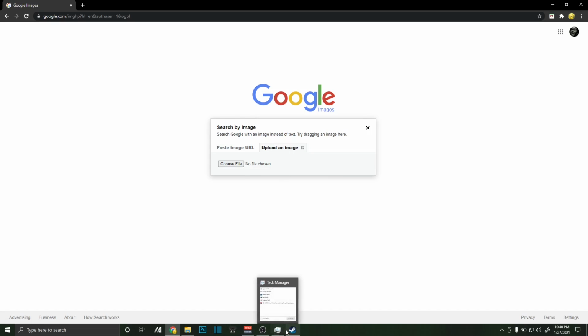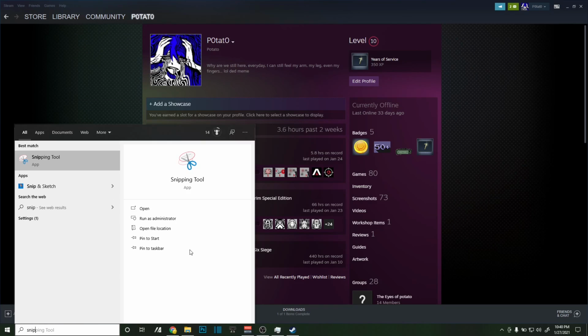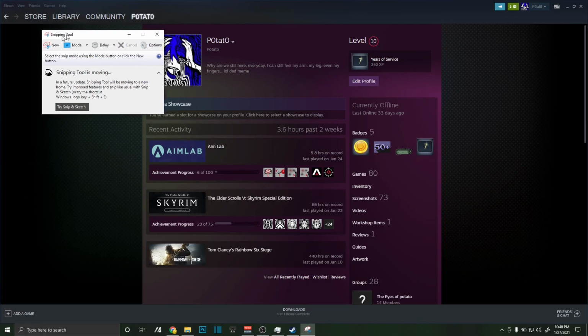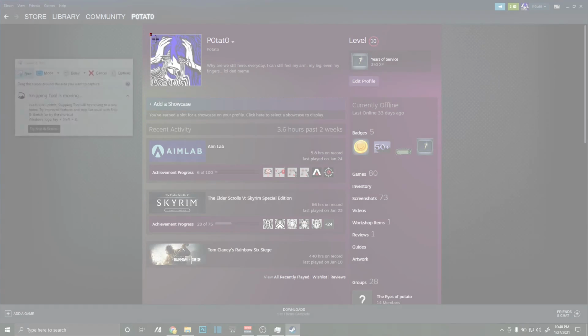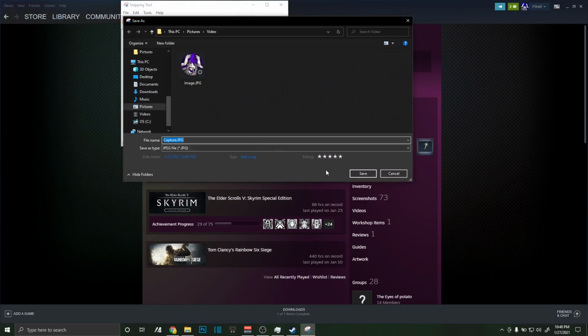Like say for example, I found this profile picture from some random person on Discord, and then I put it on my profile picture. I thought it'd be interesting. Anyways, you look at the snipping tool. You take a snip of the picture and you save it. As you can see, I did right here.